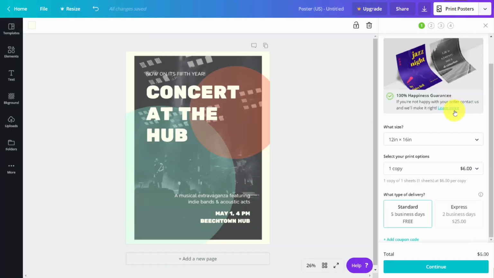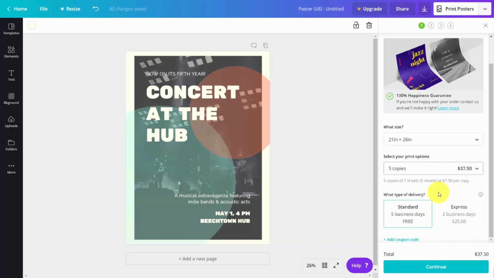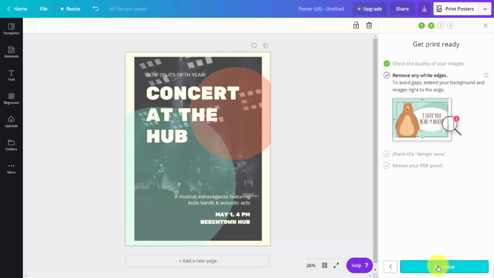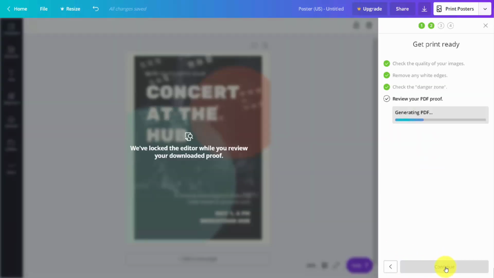And then, of course, we can choose our posters and choose the size. And we can choose how many copies we're going to want of the poster. Once we've chosen our shipping option, we can then click Continue. Canva will give us some editing options. We'll then click Continue. We'll then remove the white edges and then click Continue. We want to make sure that nothing is spilling over into the danger zone. We'll then click Continue. We'll then get a PDF proof for us to look at through our browser.